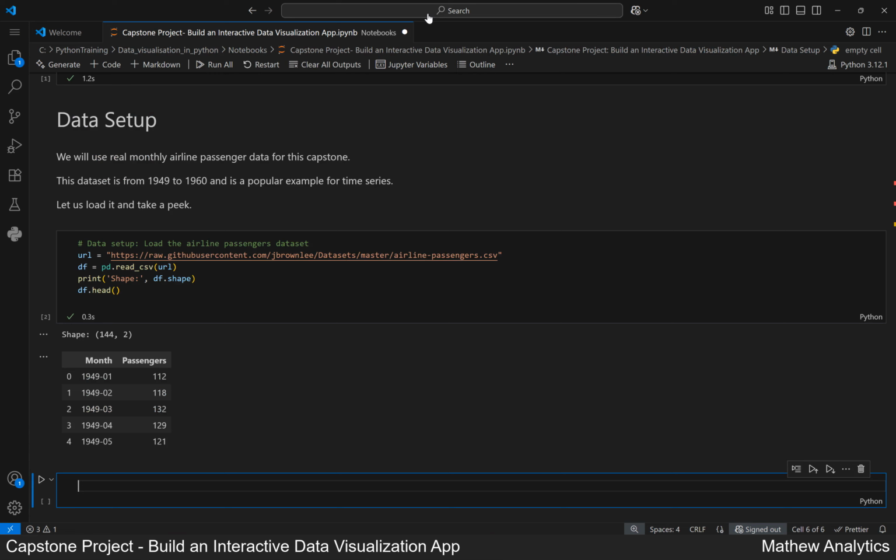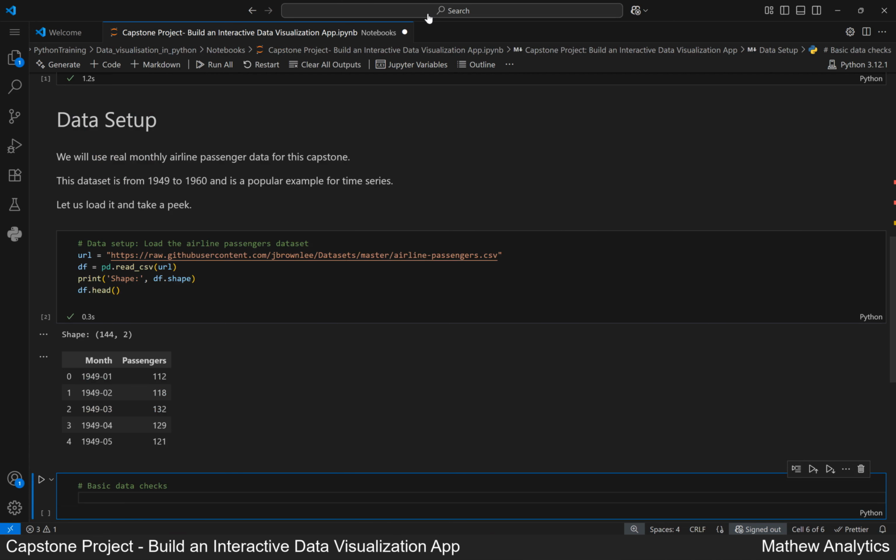Next, let us check our data. We print out all the column names, so you know what information is available. We count any missing values in the entire table. You always want to make sure your data is complete before using it.